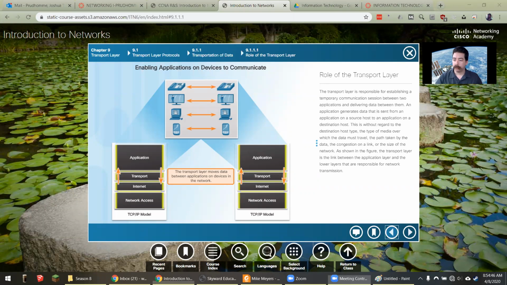Let's look over the role of the transport layer using these Netacad slides as our guides. So the transport layer is responsible for, as it says here, establishing a temporary communication session between applications. So we're connecting the application layer up here. Now this is our TCP/IP model where we're only in 4 layers. So the top 3 layers of OSI over here, session, presentation, and application, all become one big application layer in TCP/IP.